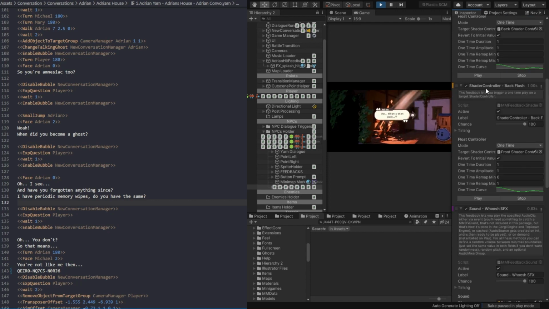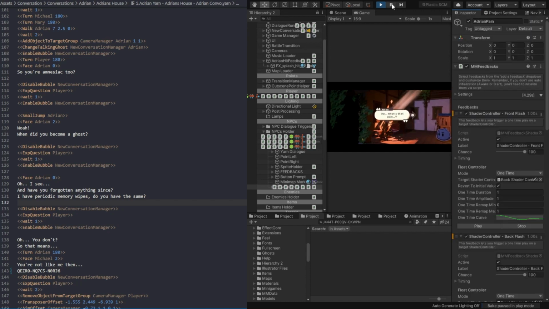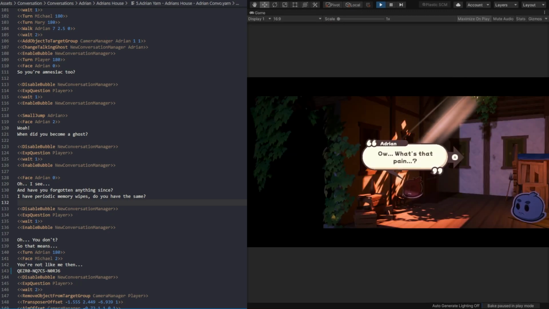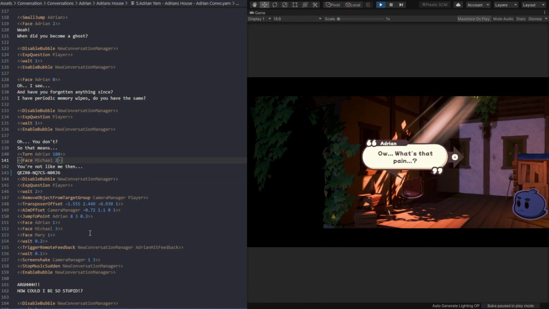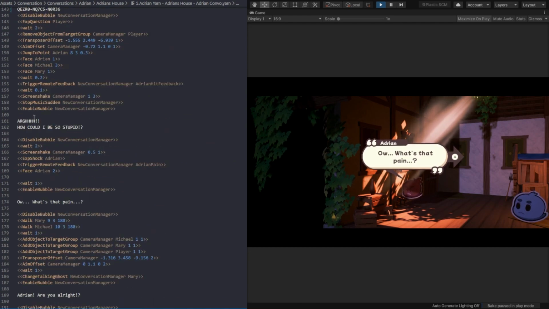And then, shader component, shader controller component, and that's what makes the character flash. So really awesome stuff there. And let's continue. So I think I have been a bit lost here in the cutscene file.